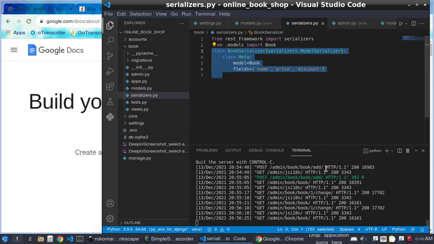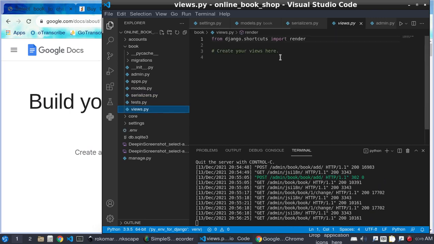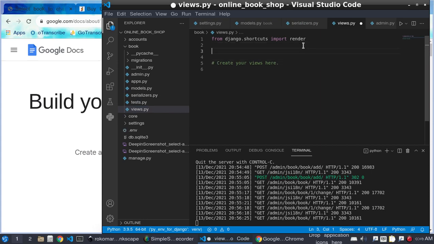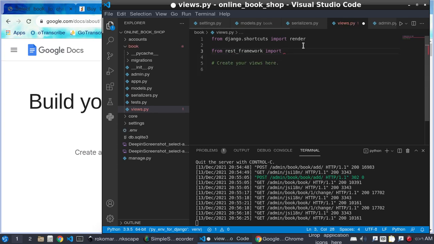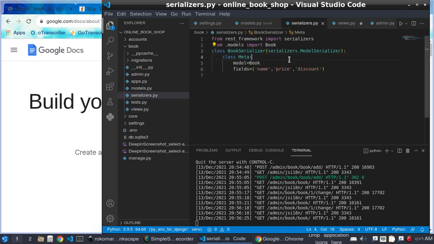And to view the API, we need to move to the views, and here we need to import the view from REST framework. Import generics, and in generics we will create a view. The view will be the class BookListView.